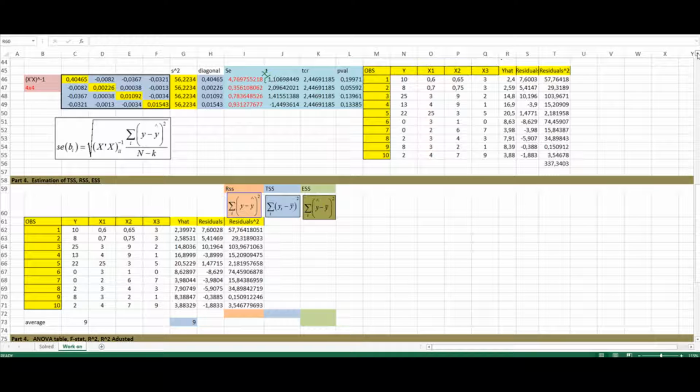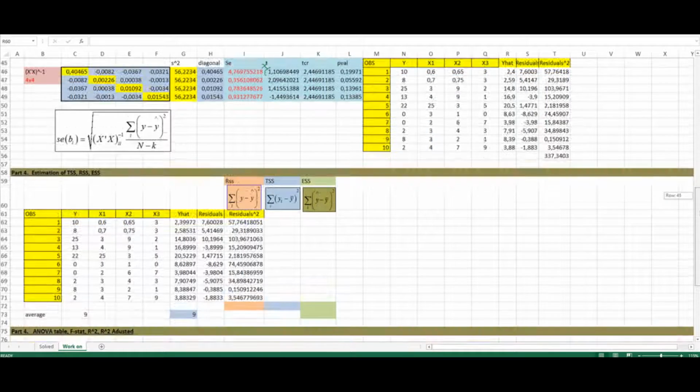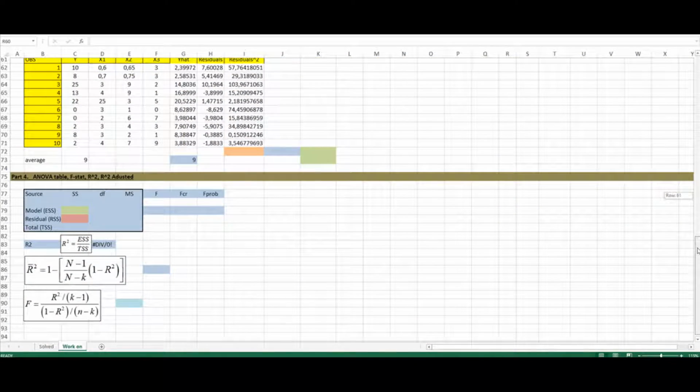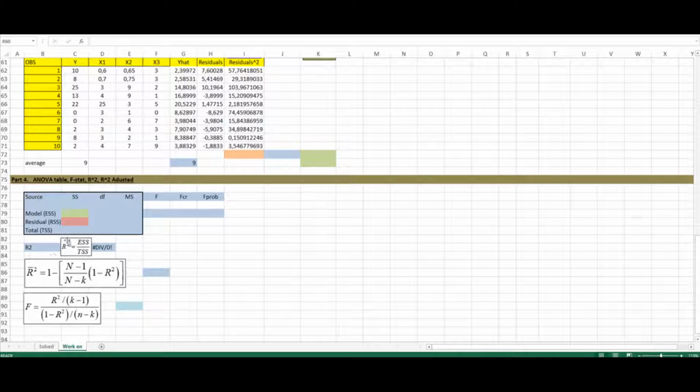In this next video, we will be examining how we can get to the total sum of squares, the residual sum of squares, the estimated sum of squares, but we will also see how we can get to the ANOVA table, the f-statistic, the r-square, and the adjusted r-square.